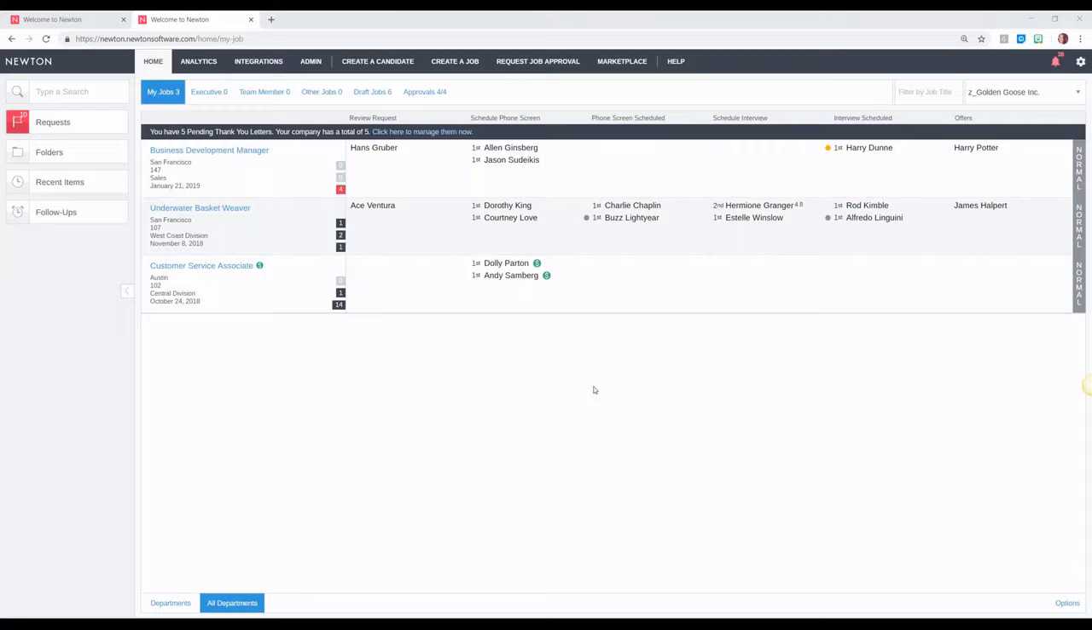All right, so I am logged in here to my demo account. I'm on Golden Goose Inc. and I'm logged in as an admin, Phoebe. I do have your account pulled up as well in another tab in case we need to reference anything specific, but I am going to be working out of this account for the duration of the training because I'm going to be moving candidates around and things like that, so I don't want to mess with your account at all.